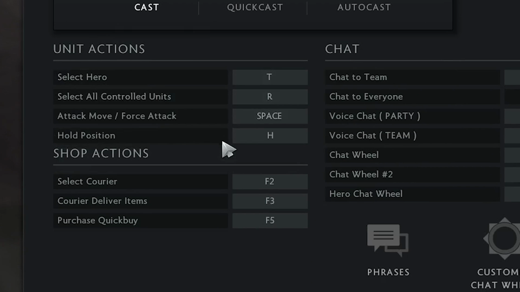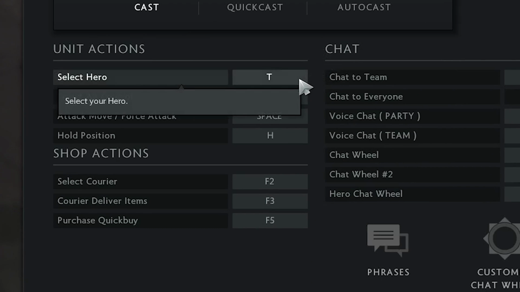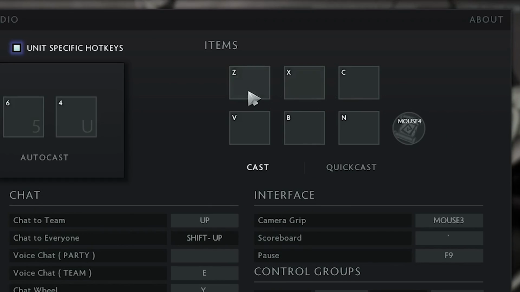Moving on, though, we have Select Hero, which is T. This is basically how I've structured it: everything is about the same except for your abilities and camera movement. Items are still the standard ZX, CV, BN, and I have my teleport as a mouse button. I find this the most useful, as you actually do need to get teleport off very quickly. You know, the 0.1, 0.2 seconds that it takes to maybe switch your finger to a key and double tap can be too late on a TP. It really does matter.